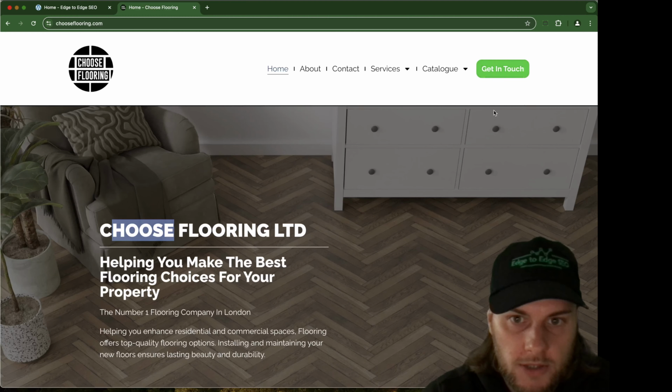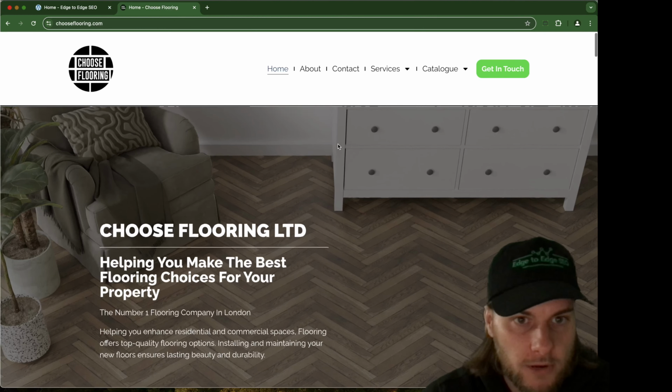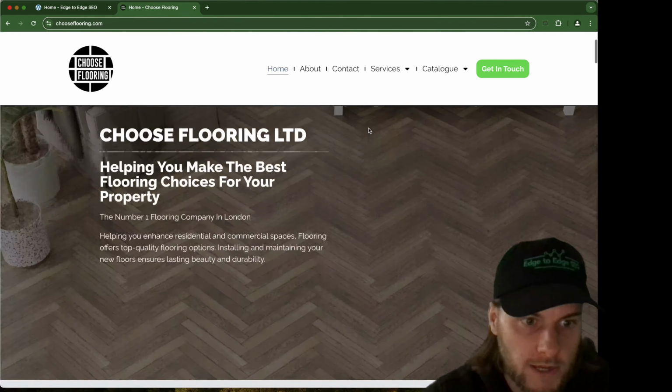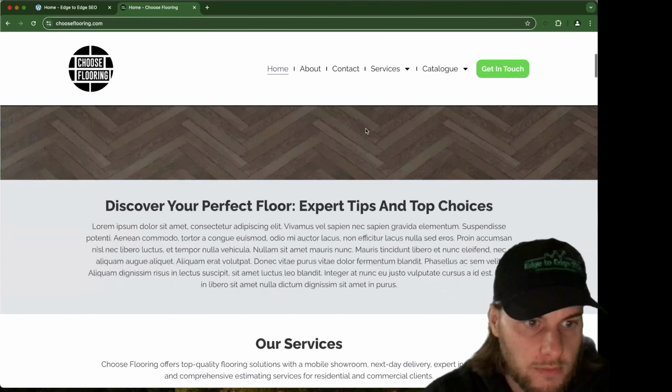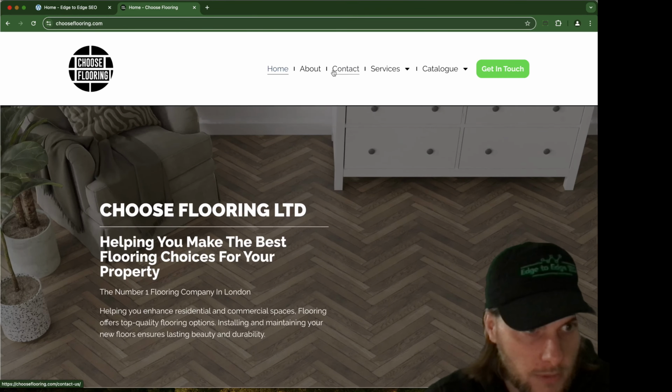So as you can see, the color of this button at the top here is bright green, and there's nothing else on this site that is bright green, because we want to make sure that this button here stands out above any other bit of content on it, because getting people to actually get in touch with you is the most important thing.